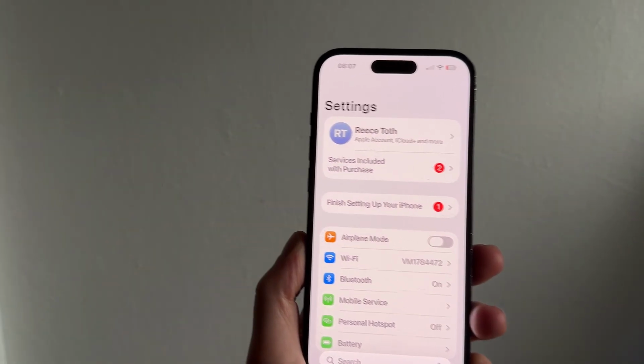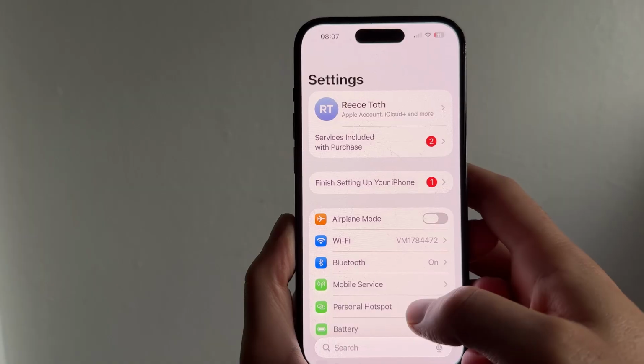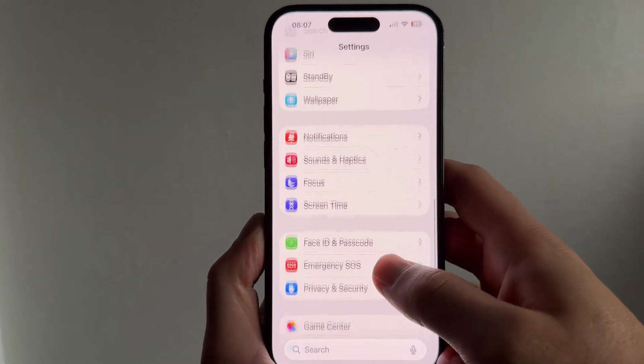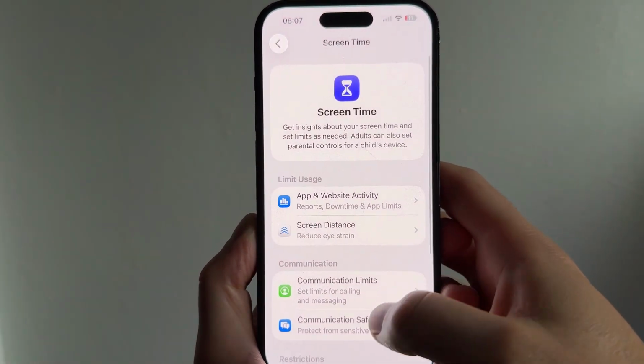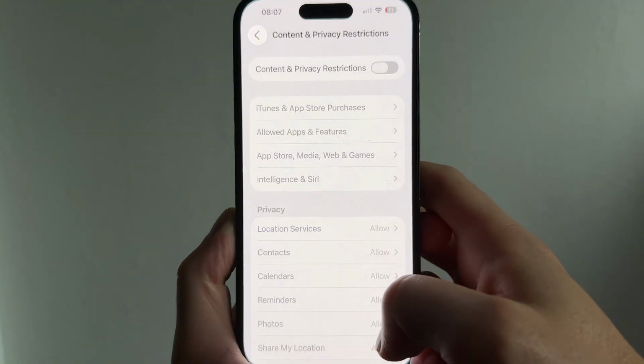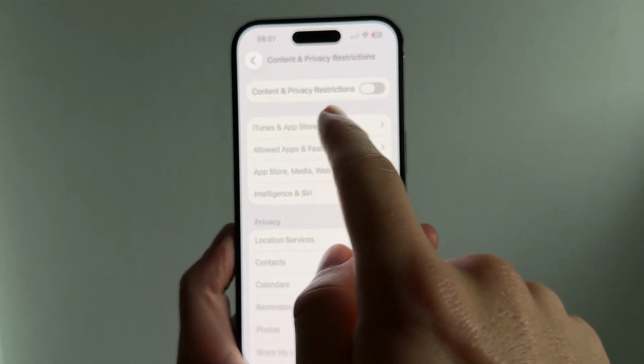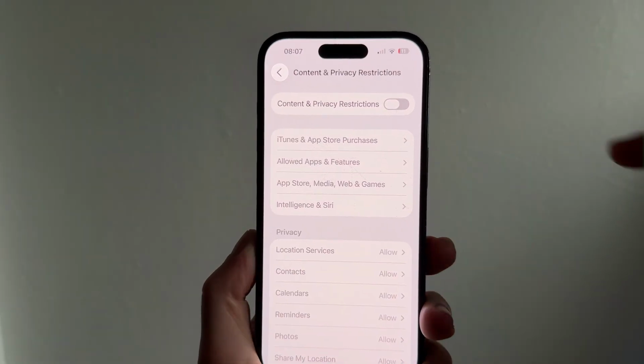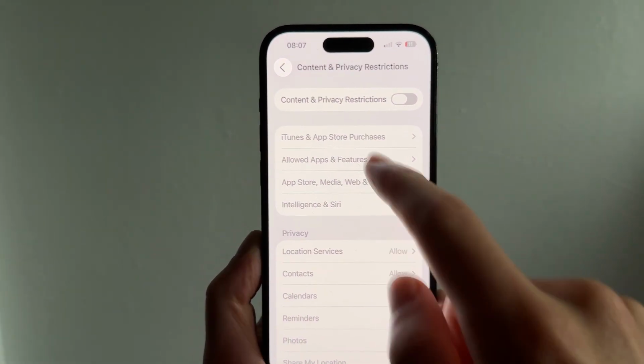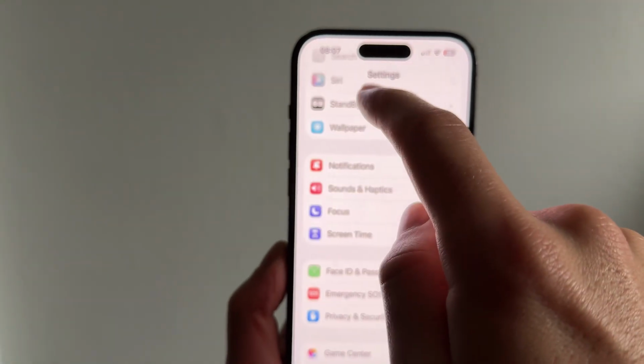Now, the first step is to go and open up the settings on your phone. You then just need to scroll all the way down to Screen Time and click on this. You can then scroll down again and click on Content and Privacy Restrictions. Now, go and make sure Content and Privacy Restrictions is turned off and disabled, and once you've done that, you can check to see if that's fixed the grayed out issue.